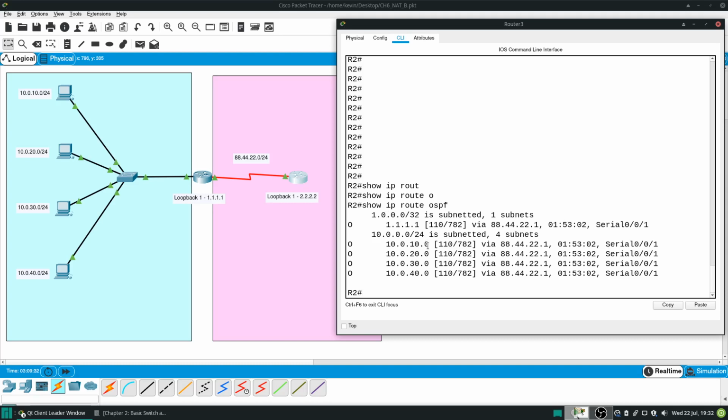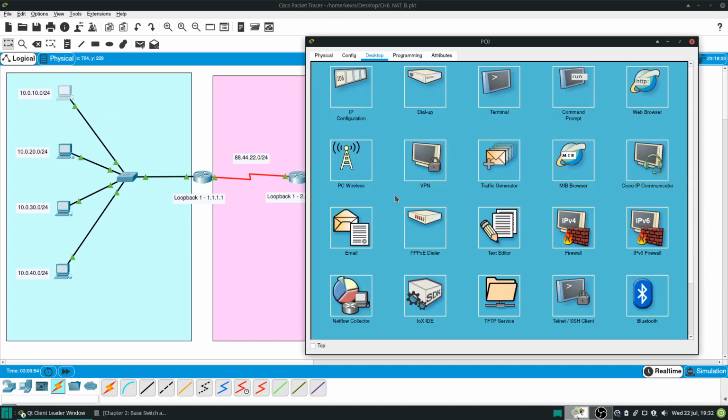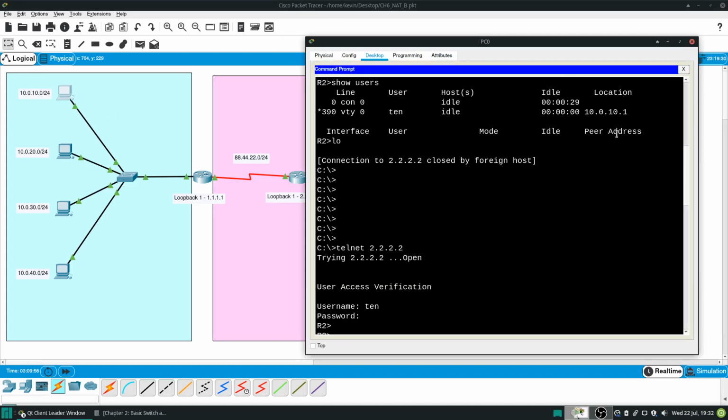On R2, we also have a loopback interface, 2.2.2.2. So show ip interface brief, include up, 2.2.2.2 there, and we should be able to hit that from these PCs. So let's have a little look.